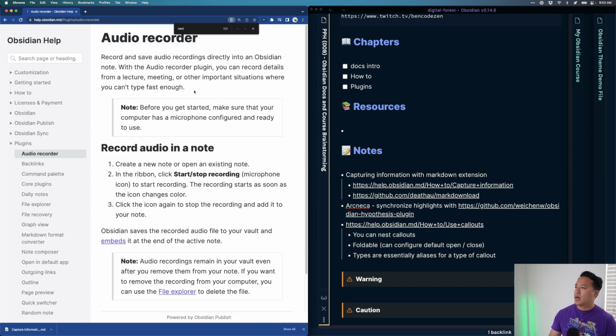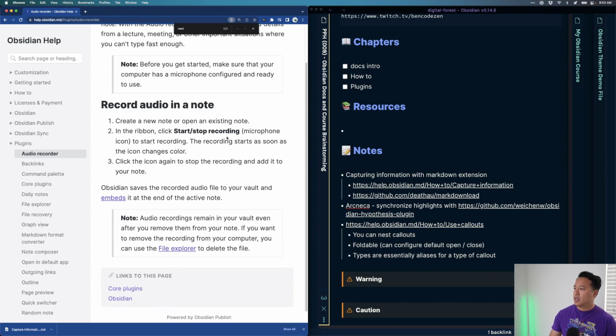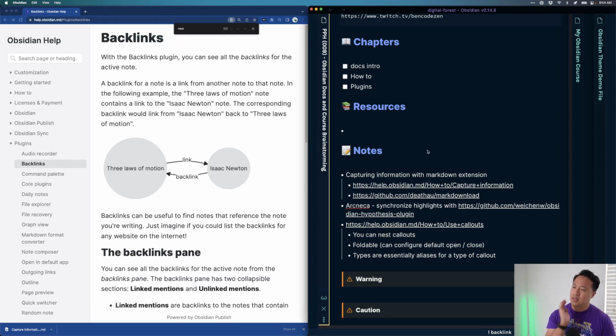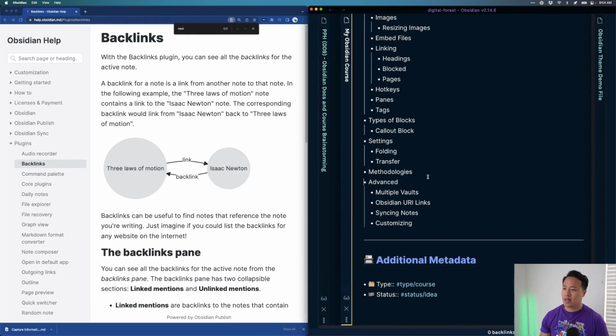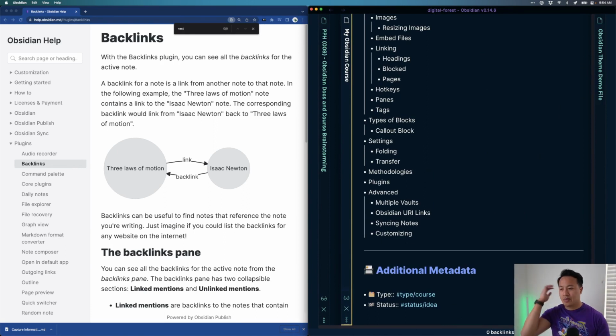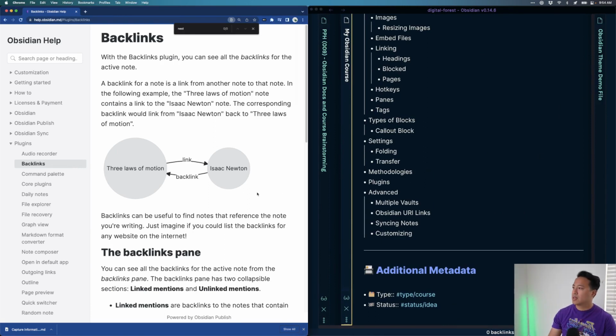So we can record audio. Audio recorder details: microphone configured, in the ribbon, start recording, and then it'll automatically embed the audio into the active note. That's nice. I could see how that's useful, like if you're in class and you're just recording. For me, I'm pretty big on external tools for recording audio, like Descript for transcription. So this is interesting to note, but I'm not as curious about it right now. Once again, plugins are going to be a big topic that we're going to have to talk about in the course. There's no question about that.